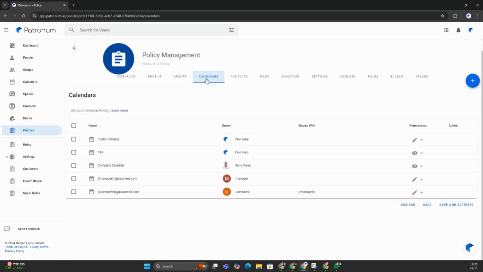Now, the calendaring section distributes calendars to the people from the policy. So maybe you want to distribute a public holiday calendar. A typical use case is the company holiday calendar. And again, just like the groups, we make sure that the correct people have access to those Google calendars.